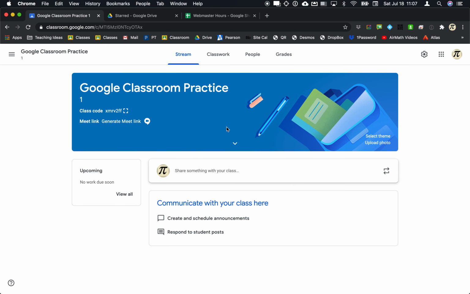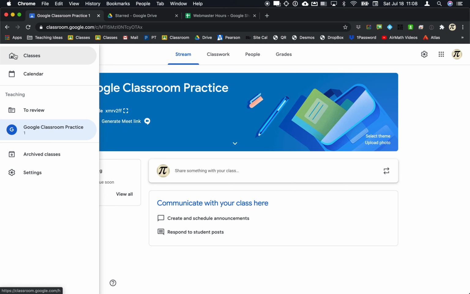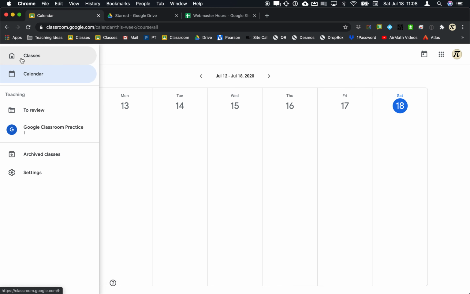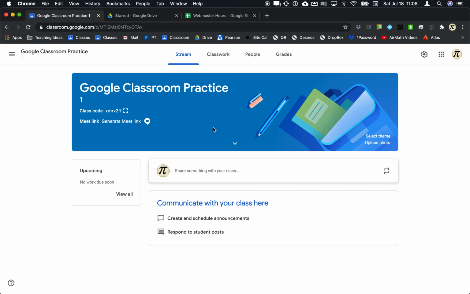There we are. So let me walk you through a few things about the layout right here. Number one, this triple line, also called sometimes the hamburger menu, has just your classes, your current classes, the calendar view, which helps you to see what's due and what's coming up. So this is a nice tool, especially for students, and we'll show you that in a different video. Things to review, these are your classes that are current. You can just click quickly into those. Your archived classes and settings here. But I'm just going to stay here at this main view of my particular class.